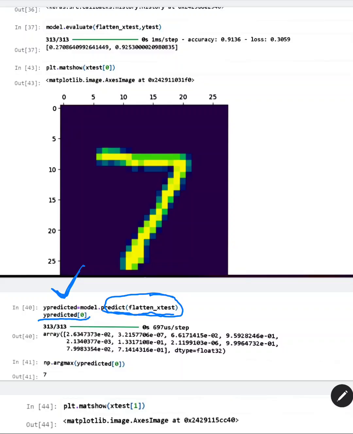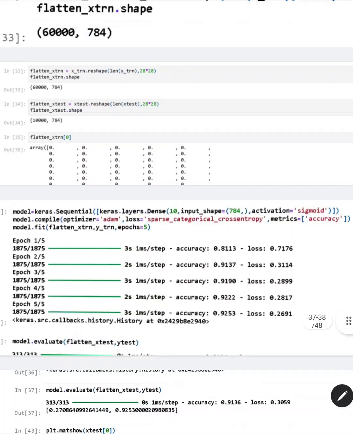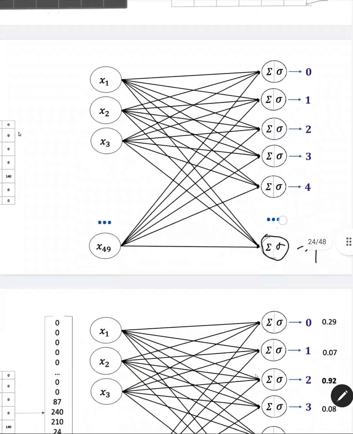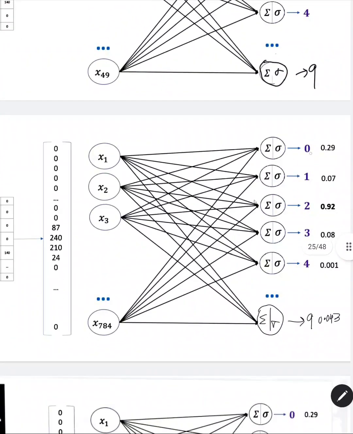Now I told you that the output would come in the form of this. Let's go back to the discussion. Output would come in this form, which means that an array would be generated where, if the image is of 7, it should have the highest value for 7, and for the rest of the array these values should be low.